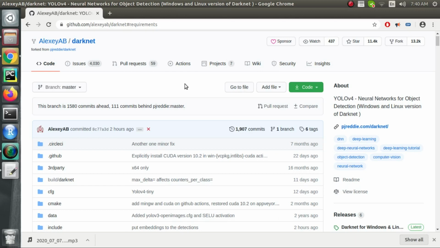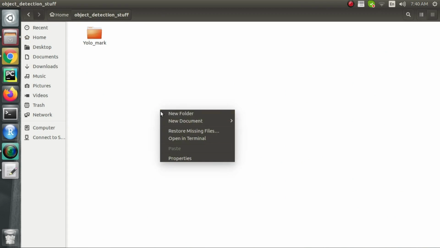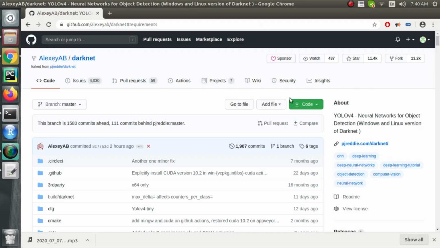In this video, we will learn to install YOLOv4 in Linux and use the pre-trained YOLOv4 model to make predictions on images and videos. So let's get started. First, we will go inside the directory we want to work in and download the YOLOv4 branch in our system using git clone.